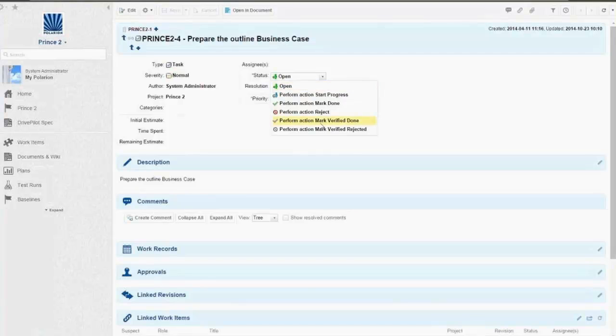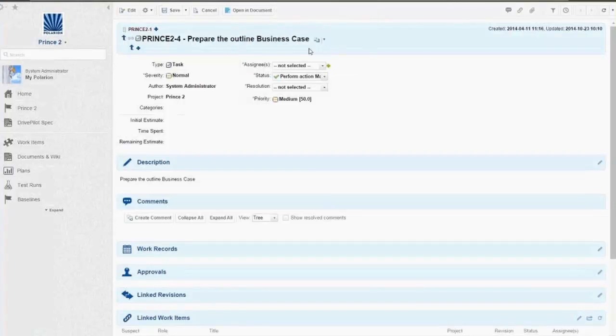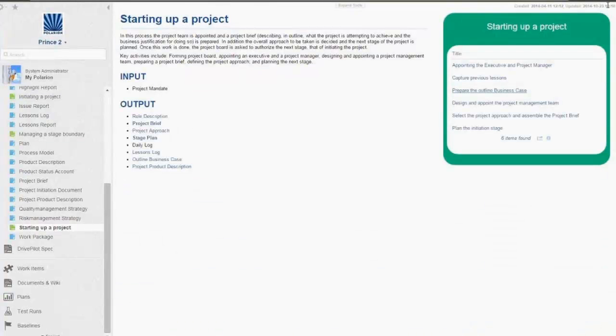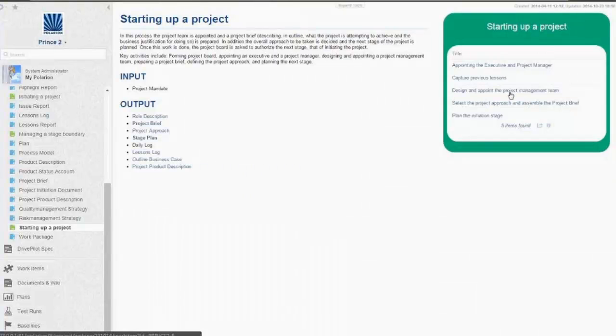You have all the process description of Polarion's functionality by default, so you can say, this is done. And let's say this is done, we need to fill in the assignee. So I did it, click on save. So we have our task work item. If we refresh our wiki page, we will see, okay, this is done.